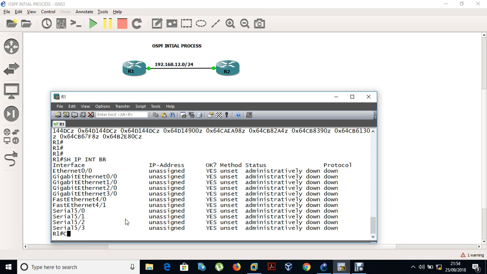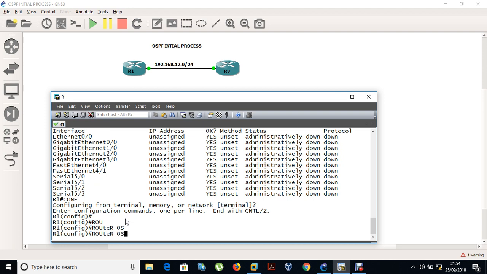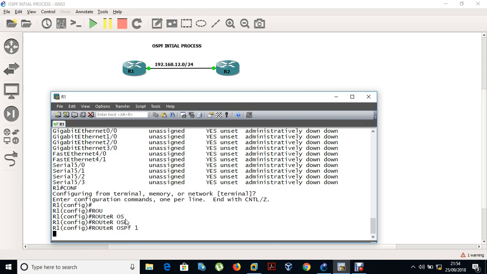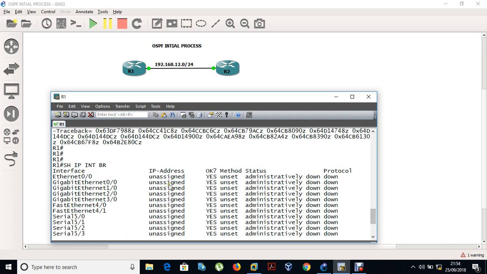Now if I go to R1 and say router ospf 1, OSPF will complain straight away. You see, it says no router ID. OSPF process failed to allocate a unique router ID and cannot start. That means OSPF needs an IP address, and to use that IP address, the interface it is assigned to must be up and up.